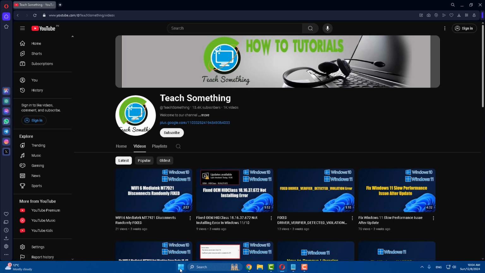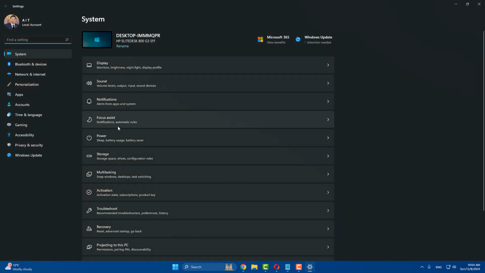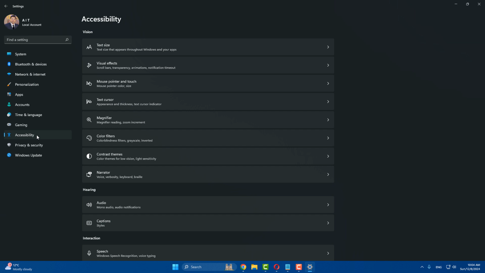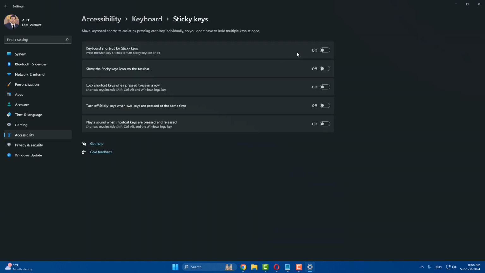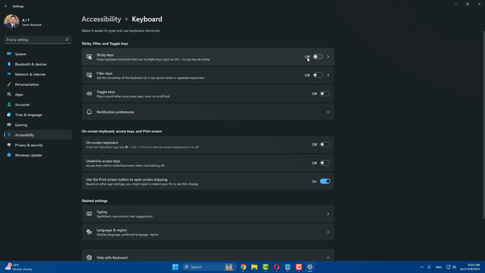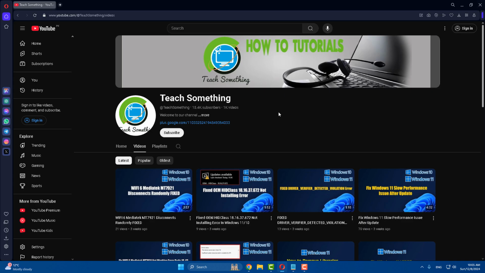The second method is to go to the Settings of your Windows, go to Accessibility, go to Keyboard, scroll down and make sure that Sticky Keys is turned off. In my case, Sticky Keys is already turned off. So if your Sticky Keys is turned on, then turn it off and close it. After that, I hope your problem is fixed, but if your problem is still there, then you can try the next method.